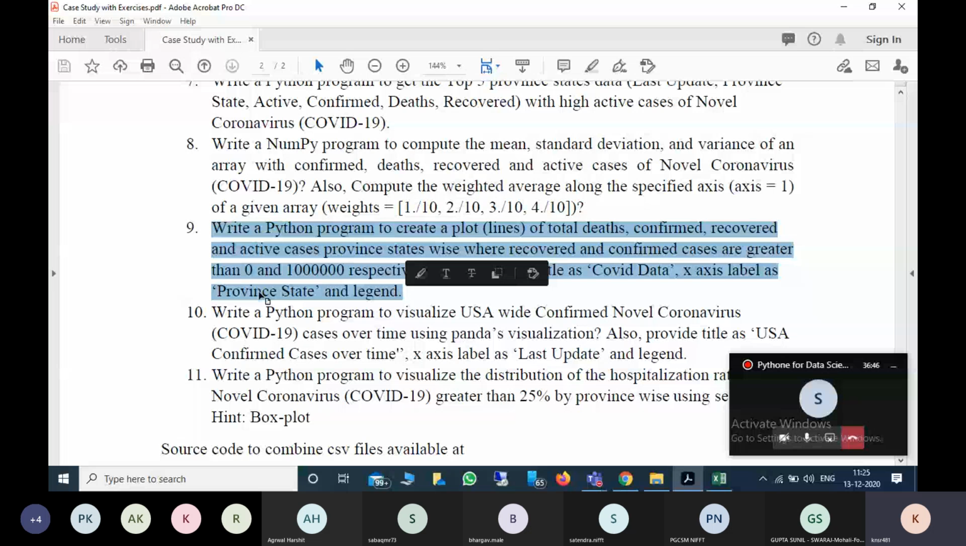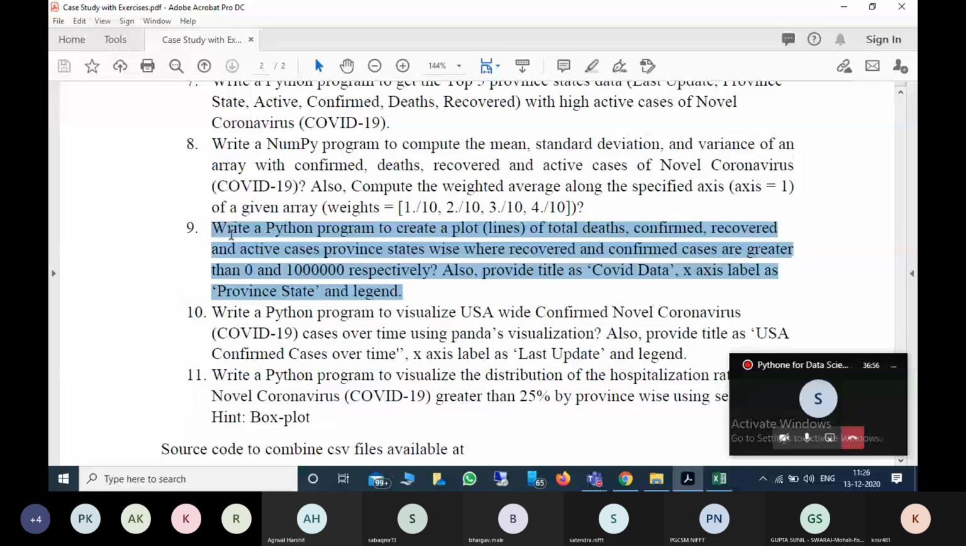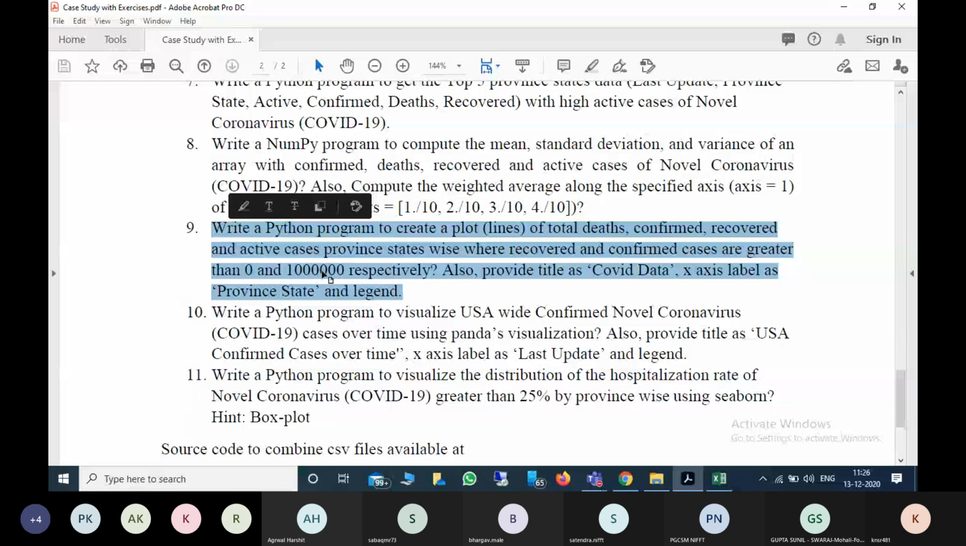For this one, you have to use matplotlib. Remember that one. This 9th one, you have to use the matplotlib package only.